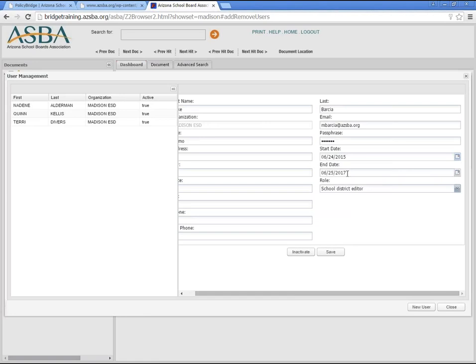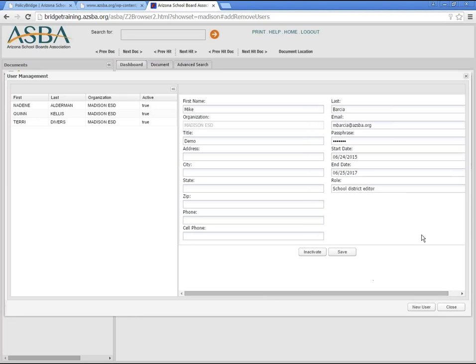So let's say you have an attorney that the district hires, and they have a contract for 12 months. Well, then you can set that end date to give them just 12 months, and you can assign them the role of a school district editor. Now, the other role is what's called a restricted reader, which is basically not really any different than what the public can view. The only difference is a restricted reader would allow you to see in the work history what somebody has read. Otherwise, you're probably going to be using the school district editor role the most. And then you would hit save, and then their name and information would show up over here. So we've had some questions about that, and that's kind of how you would set up a new user. We're going to hit close.